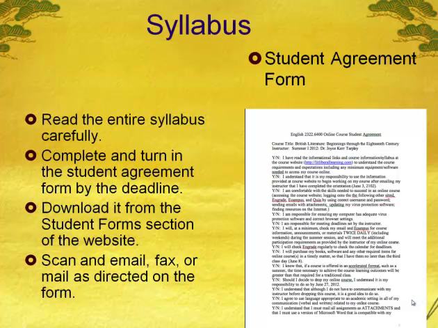Now you're going to need to read your syllabus, which will be emailed to each one of you. It will also be posted on eCampus, and it'll be posted on your website as soon as it's available. But at the end of that syllabus, you'll see a student agreement form. You're going to need to sign that and turn it in to me.